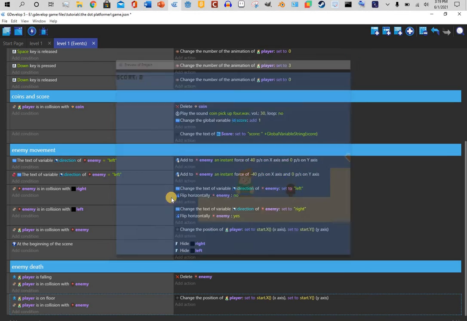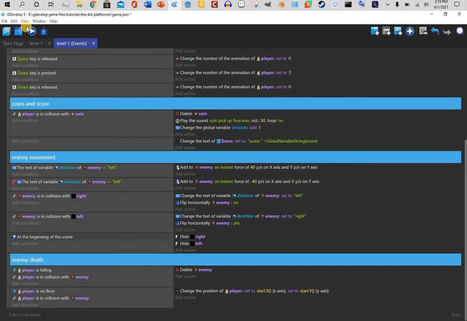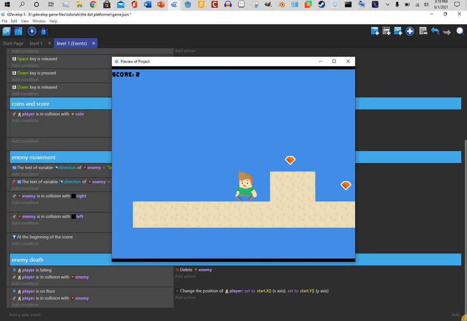Now the problem is it's not doing anything, so I'm gonna delete this line of code right here. When the player is in collision with enemy, change to start position. I'm gonna delete it, and now let's see what happens. There we go. Our enemy deleted.